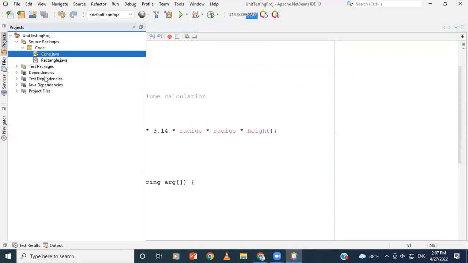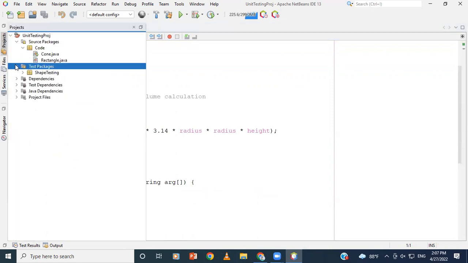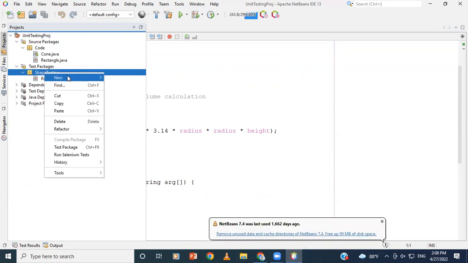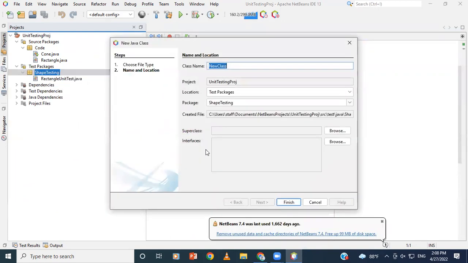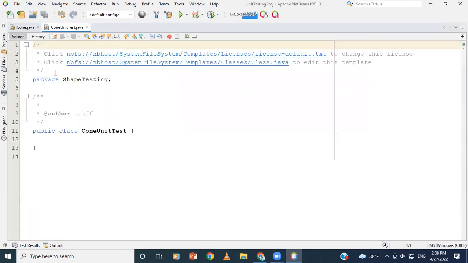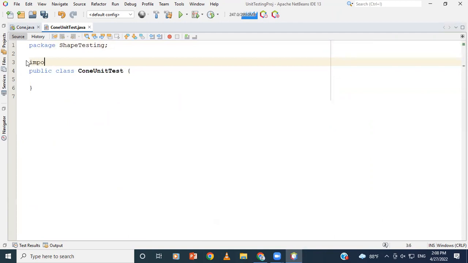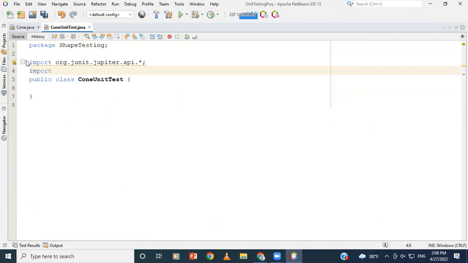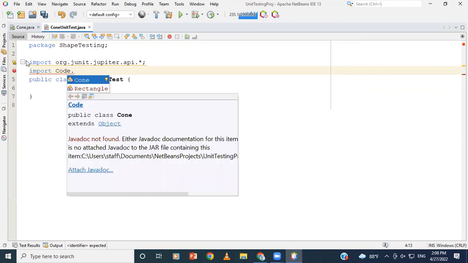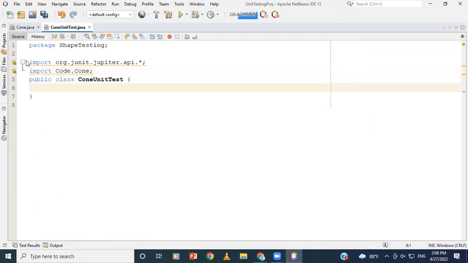So then in that case, you can go to this package, shape testing. I can create a new unit test. Shape unit, let's say one unit. So don't use the same name as phone. Let's say phone unit test. So just import the package. So org dot junit jupiter API, so then import. So that is what we have imported.